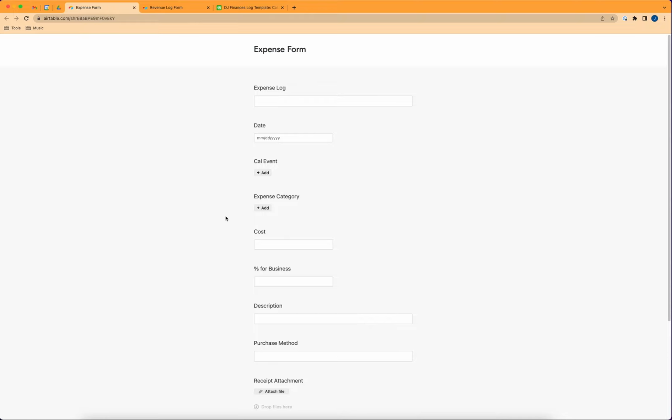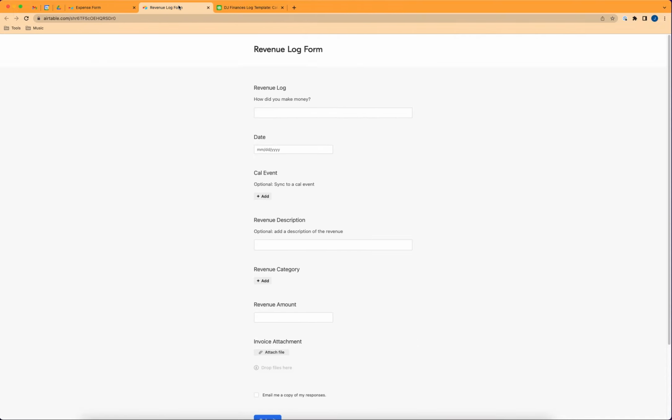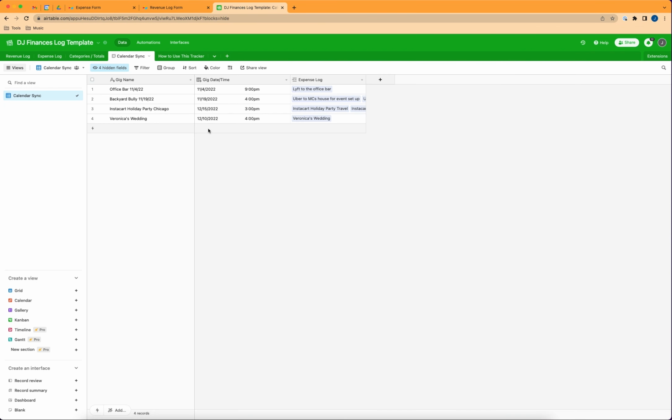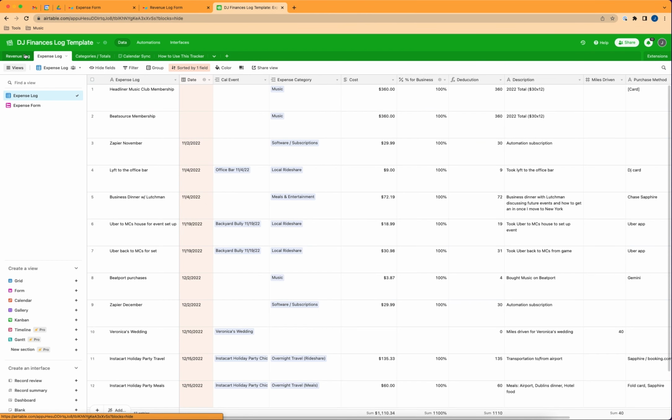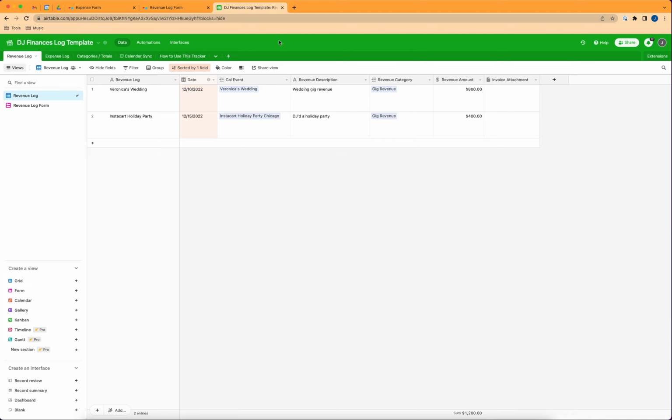So that way you can fill in the information for the expense, same with revenue. And then when you fill out this form, a new row is created in these tables, and then the calculations happen automatically for you. So that's the end product. Now stay tuned for a tutorial on how to build it from scratch for yourself.